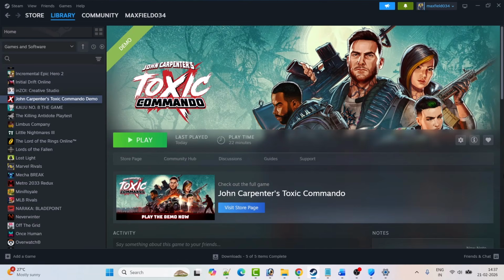By following these fixes, you can easily solve John Carpenter's Toxic Commando game not loading, stuck on loading screen, stuck on infinite loading screen problem, black screen issue or stuck on black screen problem on PC.